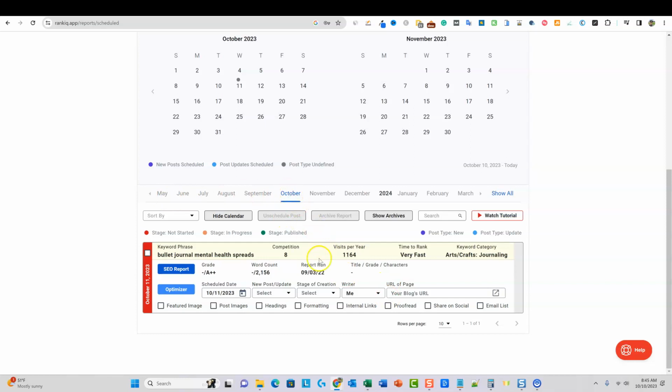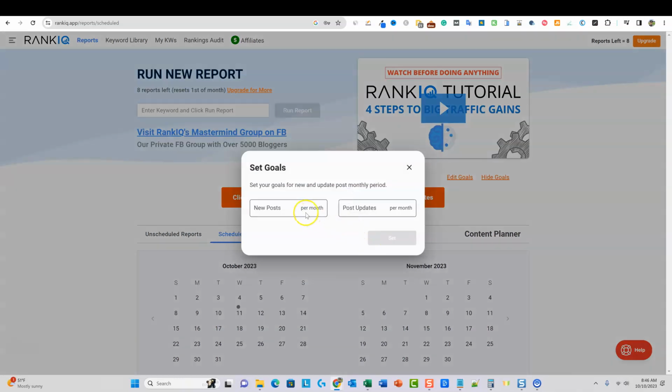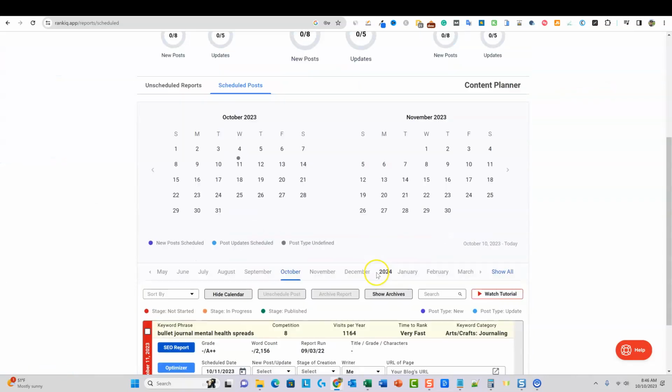Right now we're in October. You can look at all the posts that you have in October, November, December 2024, all kinds of good stuff right there. Click here now to set your monthly goals. How many posts do you want to schedule per month? Let's say it's 8. Post updates, we want to do 5 post updates, and then you would set that, right? So then you have your goals right over here as well.